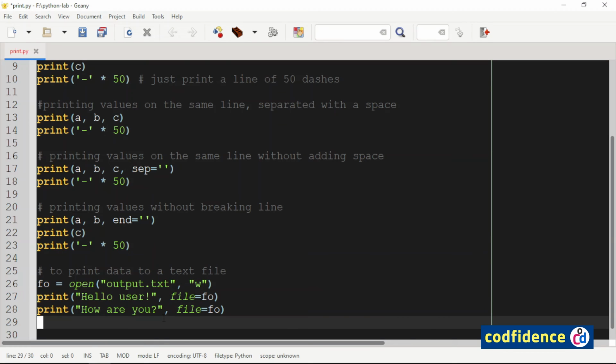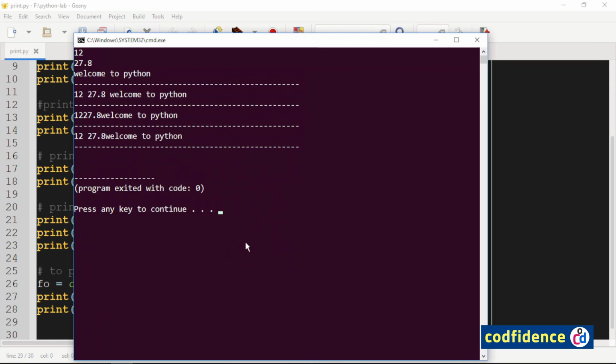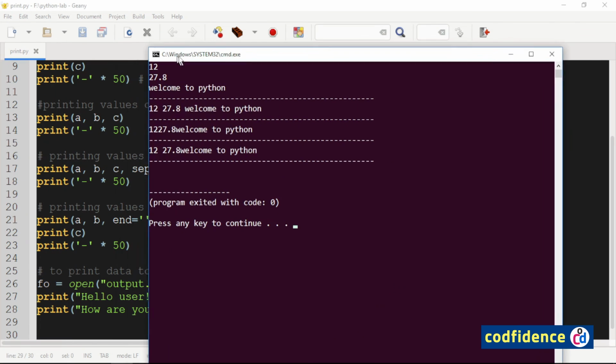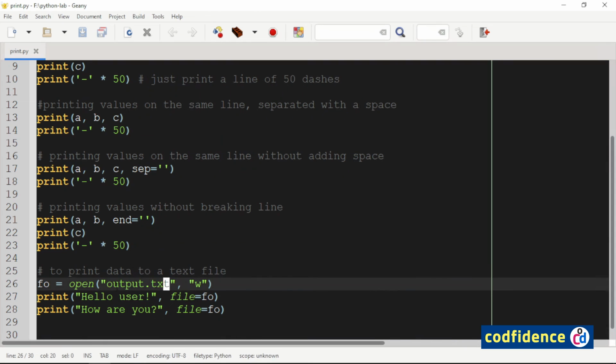Now run the program again. The output of last two print statements is not showing on the screen because the output is now redirected to a text file. The open function helps us to open a file with the name output.txt. The second parameter of open function represents the mode in which the file is to be opened, and here w denotes the write mode, that is, simply write some data to the file.